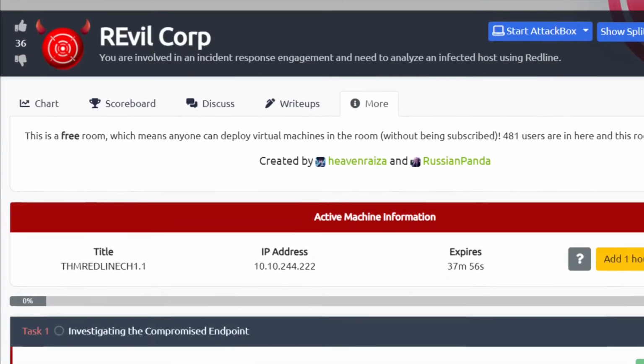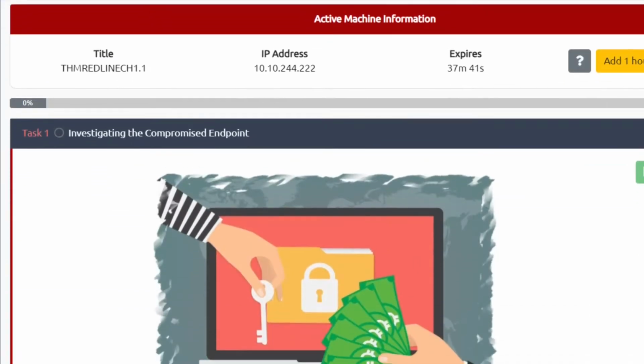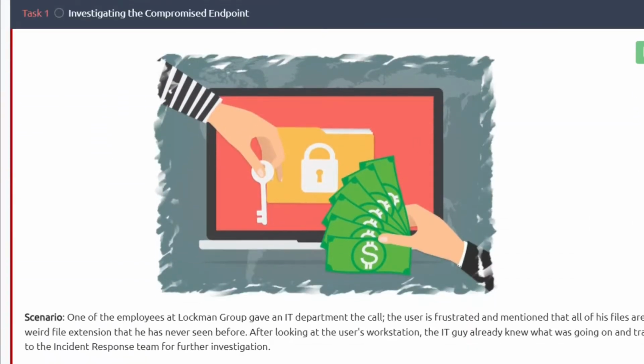Today we'll be working on one of the TryHackMe rooms, which is basically REvil Corp, and you can see this is related to incident response, and we need to analyze the infected host using Redline, which looks like a Mandiant product. So let's go ahead. You need to start the machine and read the details.